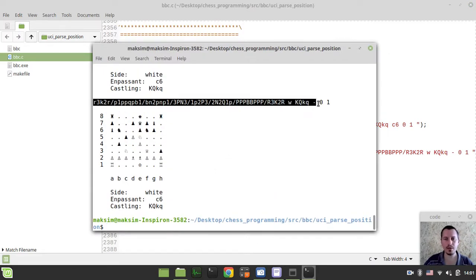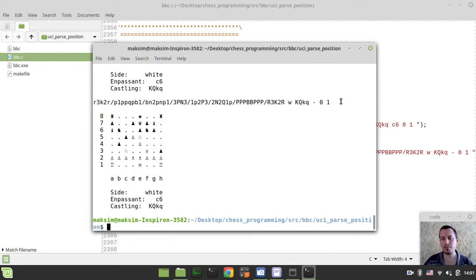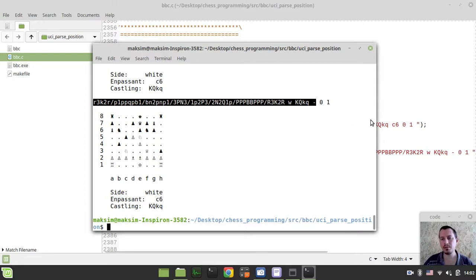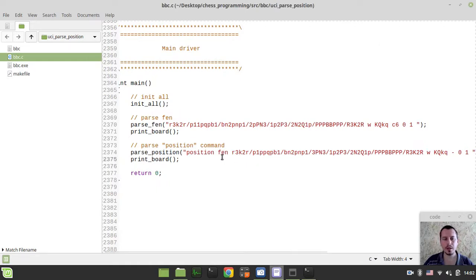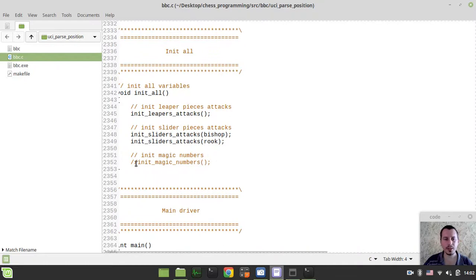Okay, and here is the FEN. As far as it prints the FEN, we can already parse it, and even if there would be some moves later on, it doesn't really matter that much, because our parse FEN function would only take care of up to here, and it doesn't really care about everything that goes to the right of this string.